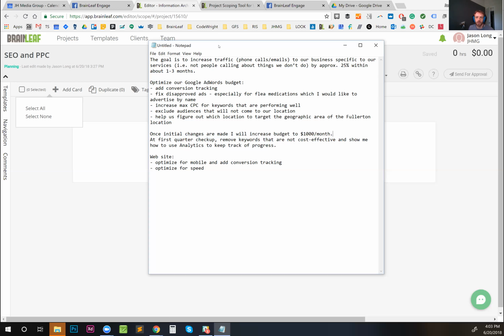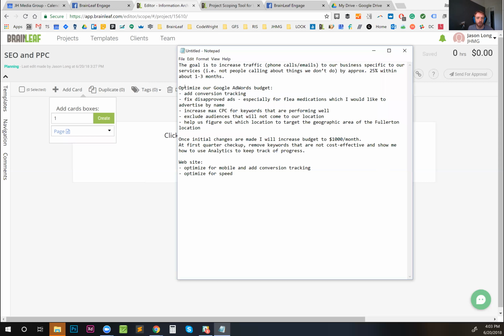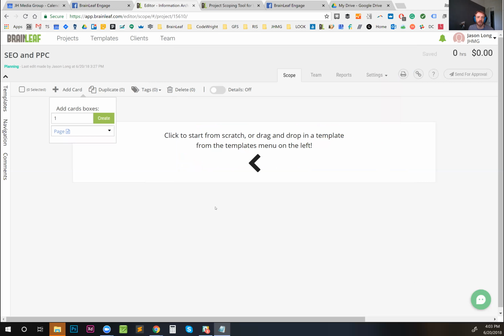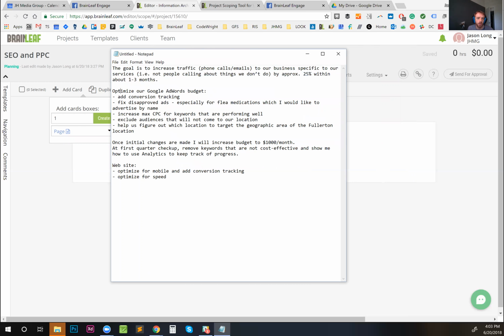I'm just going to scoot this over here so I can see them both. All right. So first I'm going to add cards. I'm going to add a section for Google AdWords stuff, PPC, and then another section for the website. And I'm actually going to add another item into here before we get done. Oh, and then a section for the goals. So I've got one section for goals, one section for AdWords, that's 2, and then 3, 4, 5, 6, 7. The website is 8, 9, 10.